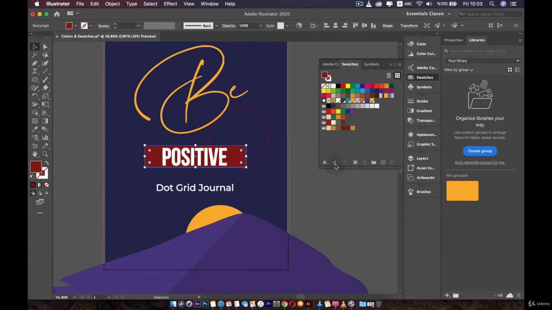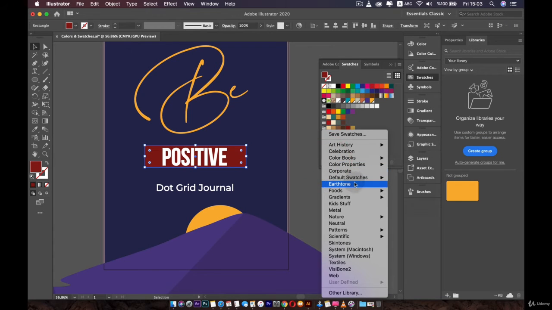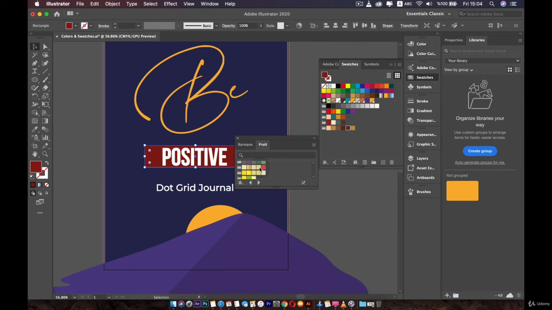If you go through our library, there are a lot of them. So if you go to the earth tones, foods, for example, fruits, you have all of these color palettes and you can easily add them to your swatches and then use them for yourself.